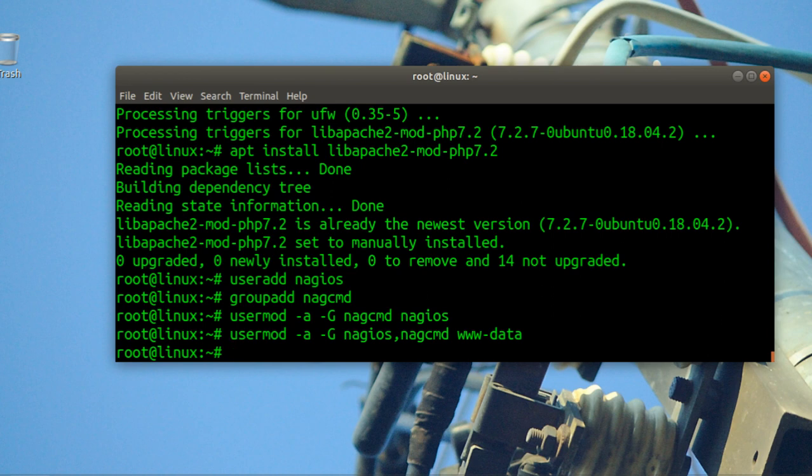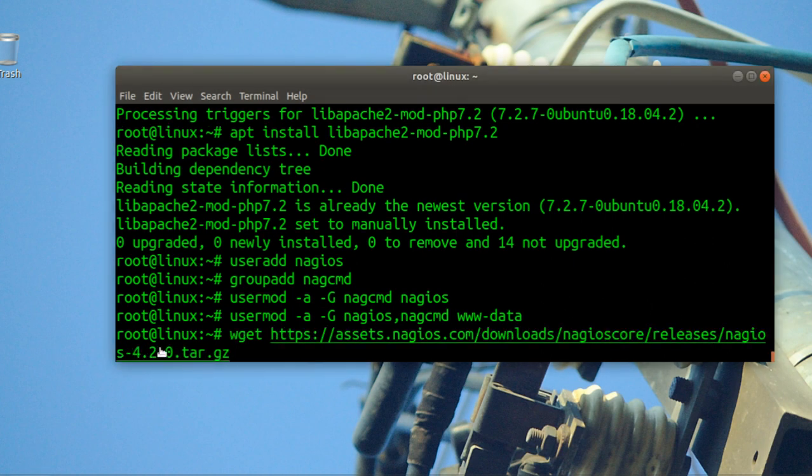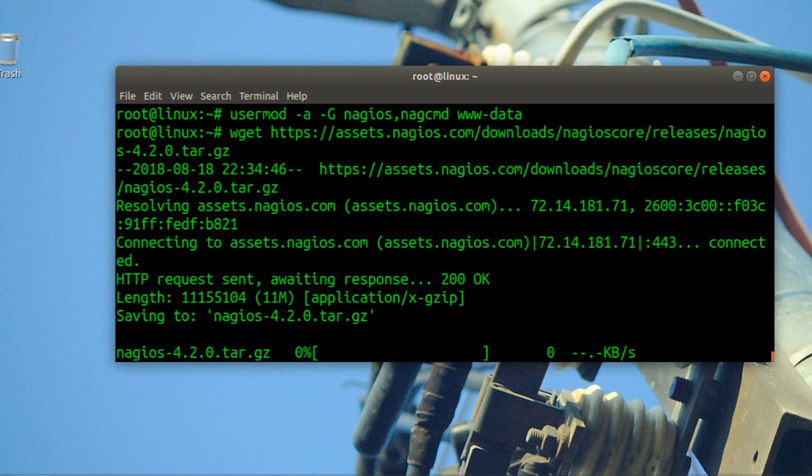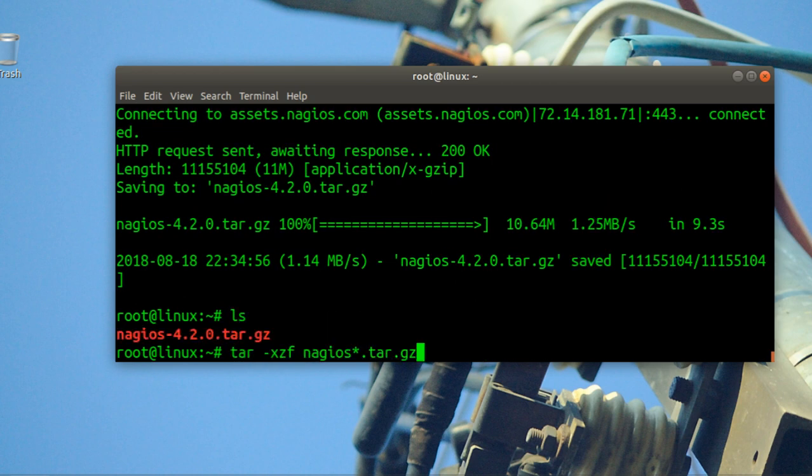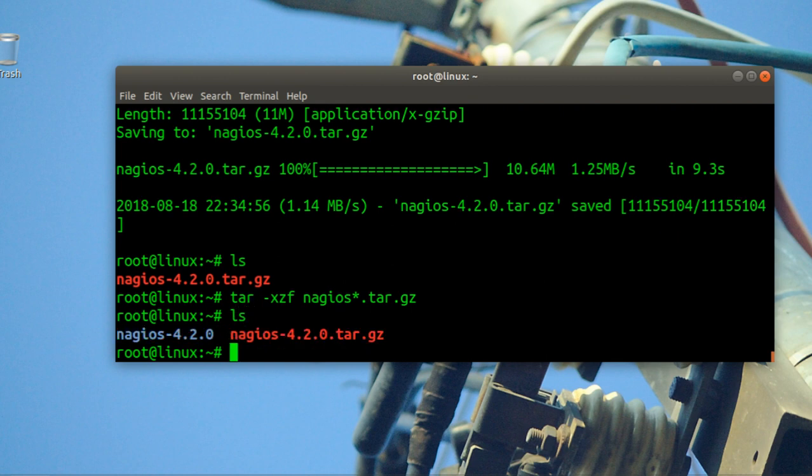And I'm going to download here. This is the Nagios Core, so I'm going to copy this one, which is Nagios Core 4.2, so I'm going to download it. Here, so it's here, so I'm going to make it here.